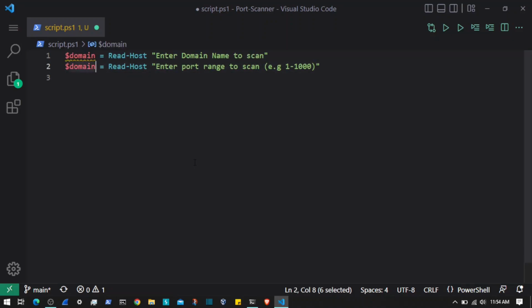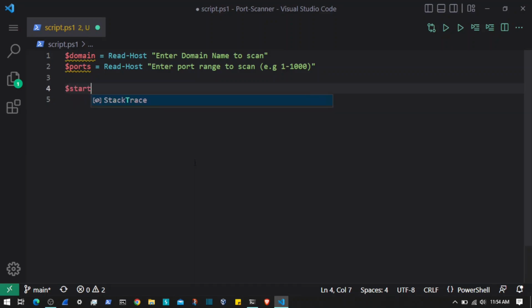So now once we have the port range, the next thing we need to do is figure out the starting port number and the end port number. So let's say start port number is equal to, we will use the dollar port range dot split. We have to figure out the starting port, so we will split that by the dash sign, and then we will grab the first one as the starting port.